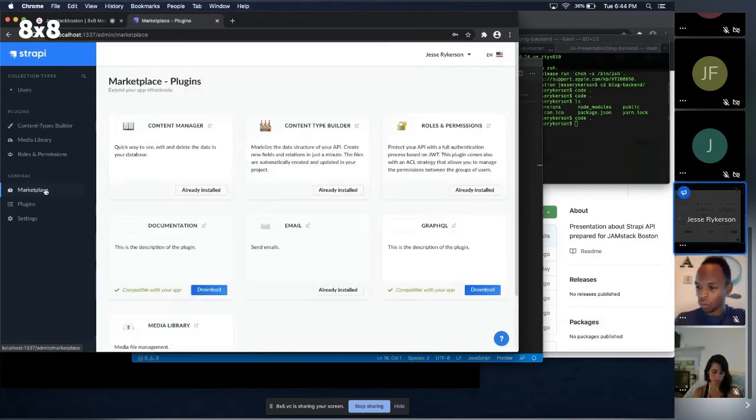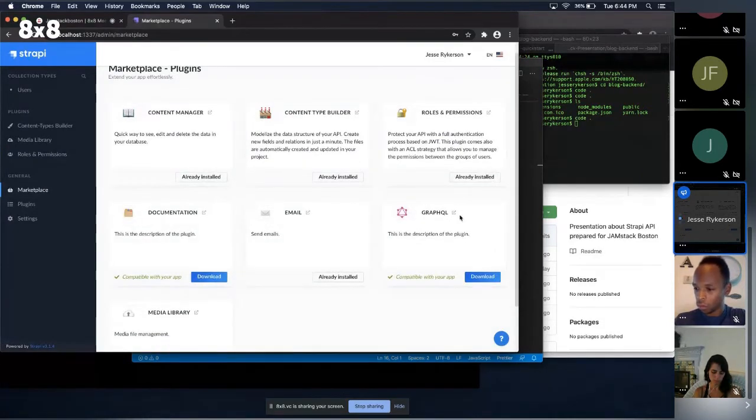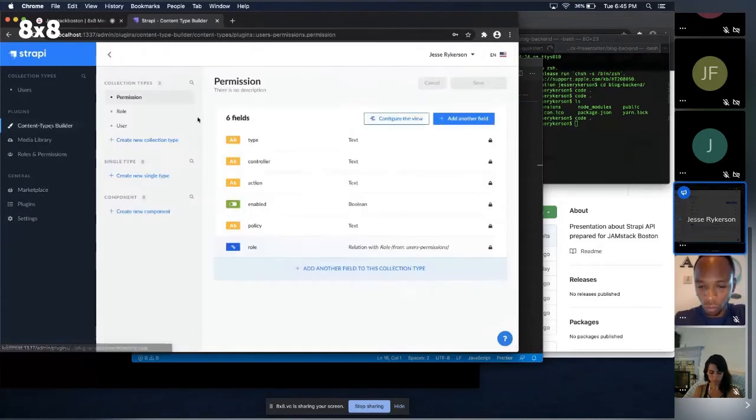Marketplace is more different types of things you can use. Again, here's the GraphQL I mentioned. So this is a really easy way to use some extra plugins, settings plugins. But what I want to focus on right now is our content types builder. And this is all stuff that you would normally be doing with code. Strapi makes it really easy with this GUI, graphical user interface, for creating all this stuff.